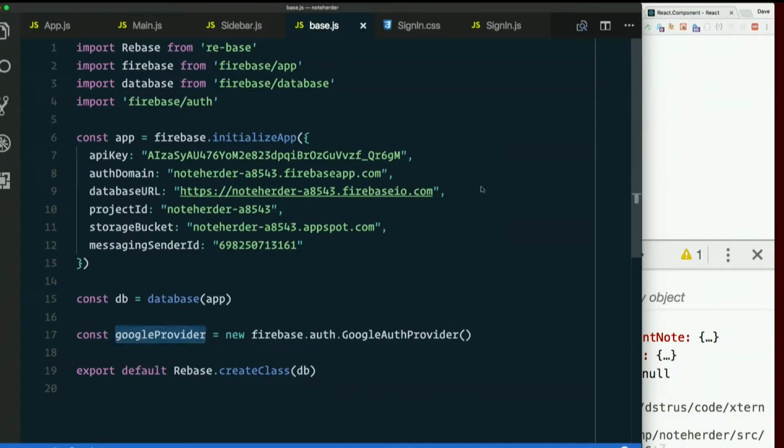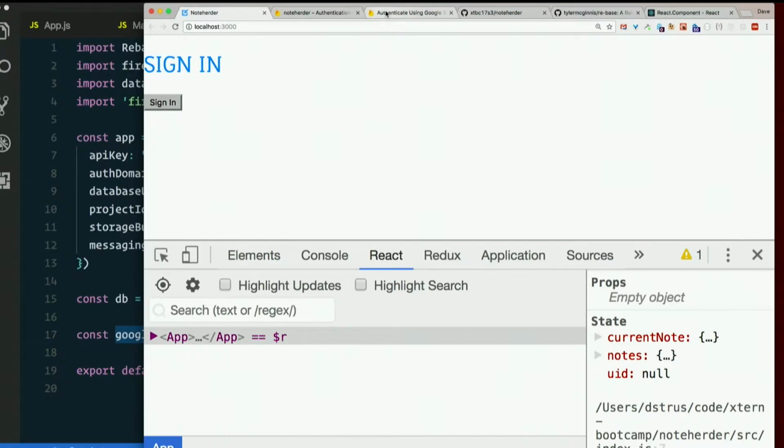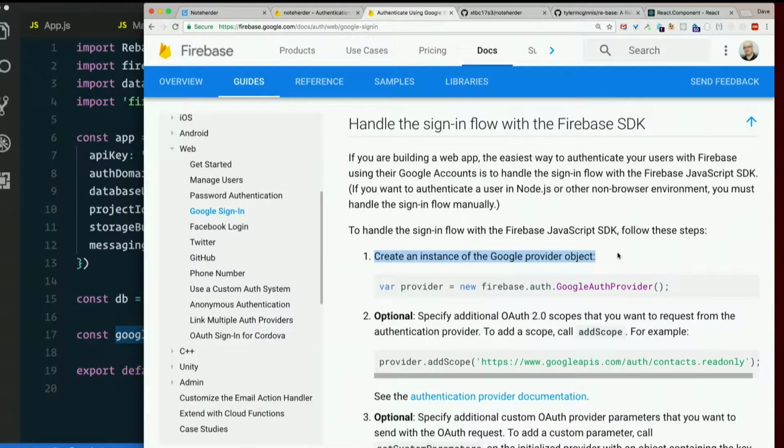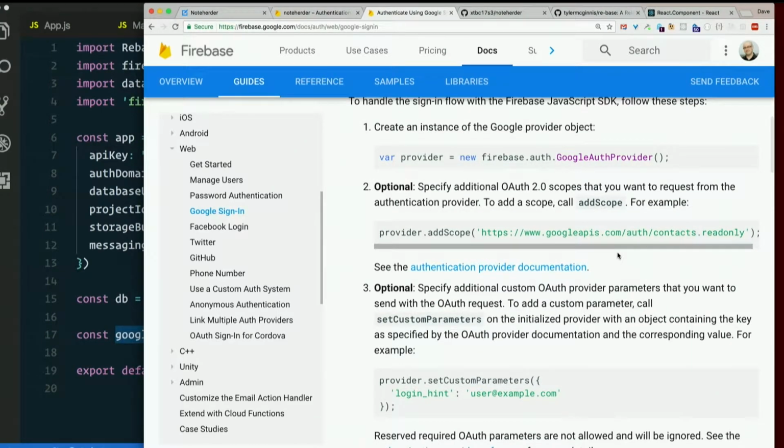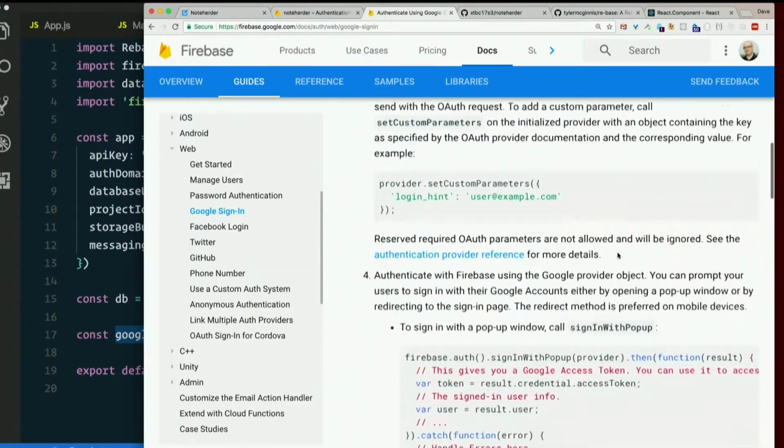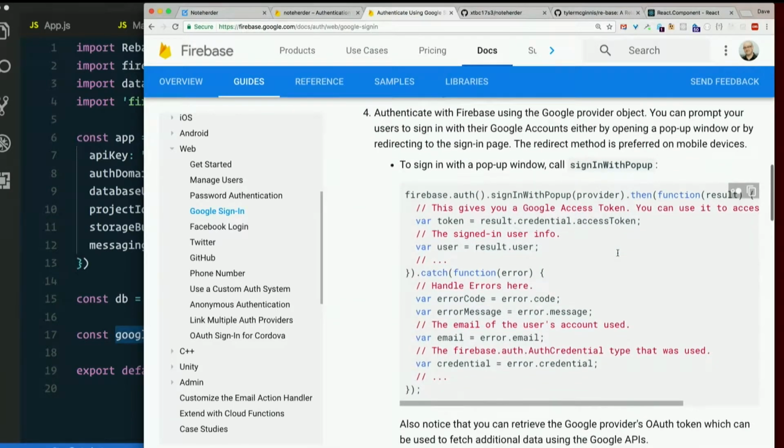So now we have this provider. Okay, create an instance of the Google Provider object. Optional, specify additional OAuth scopes. No thanks. Authenticate with Firebase using the Google Provider object. You can prompt your users to sign in with their Google accounts either by opening a pop-up window or by redirecting to the sign-in page. The redirect method is preferred on mobile devices. We're not on a mobile device. Let's sign in with a pop-up window. Call signInWithPopup. So that would be firebase.auth() dot signInWithPopup, and you pass in that provider.